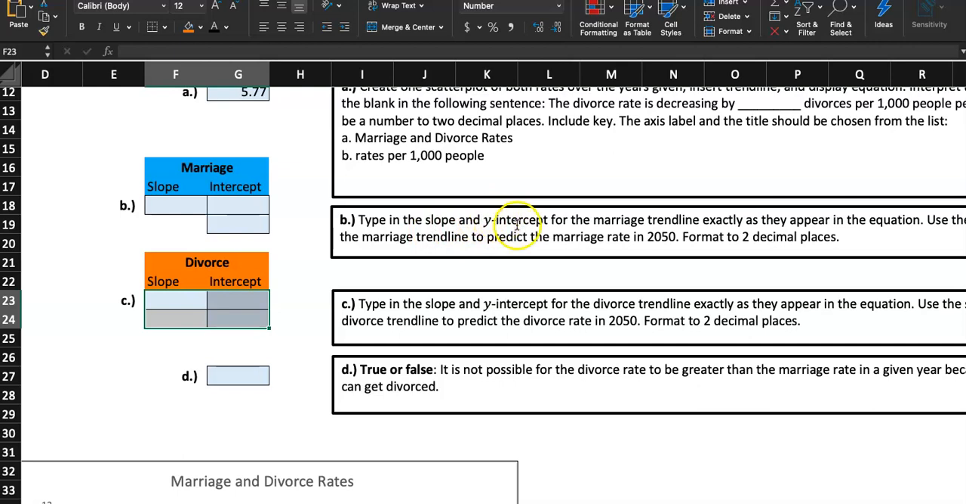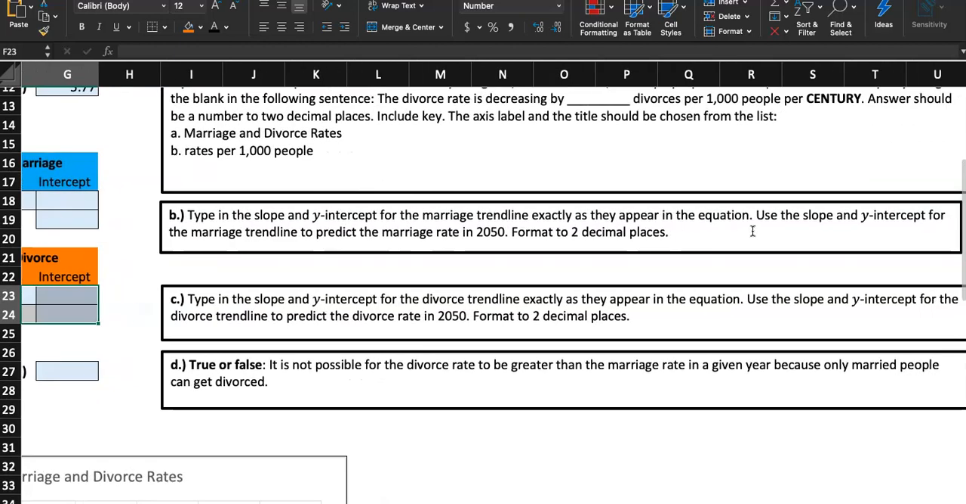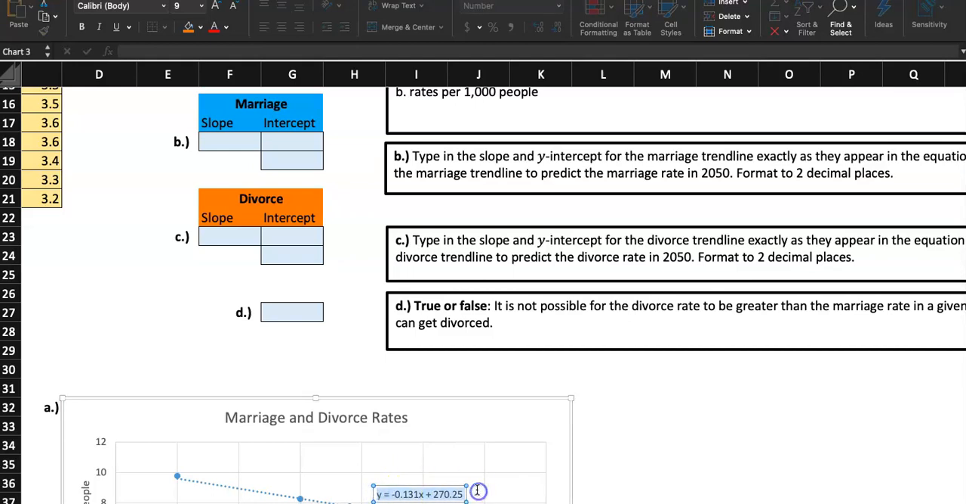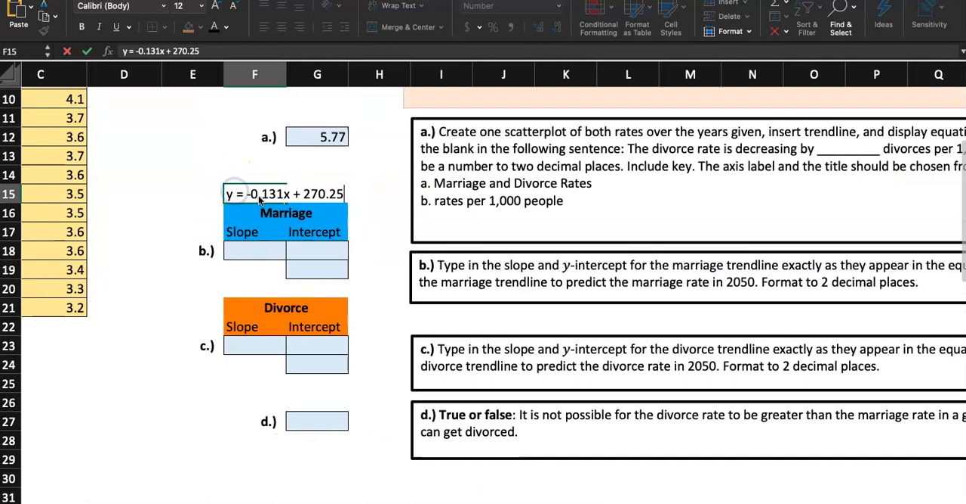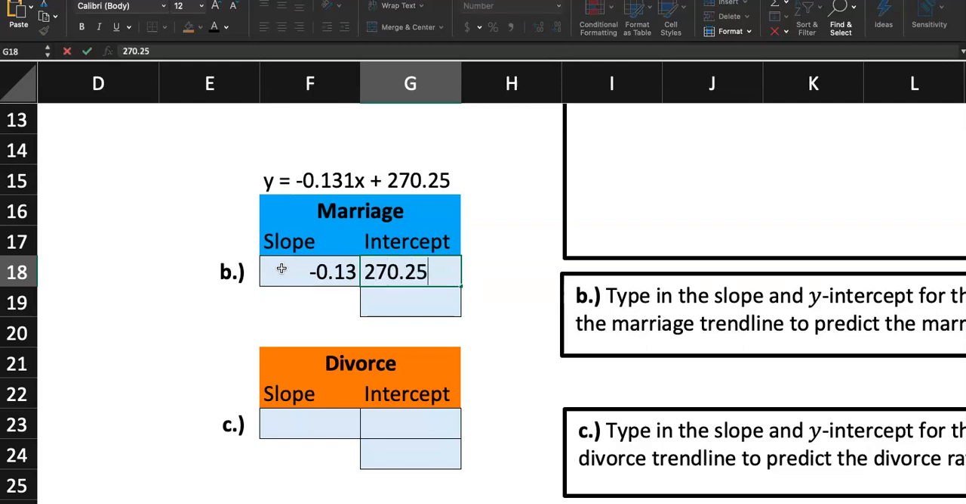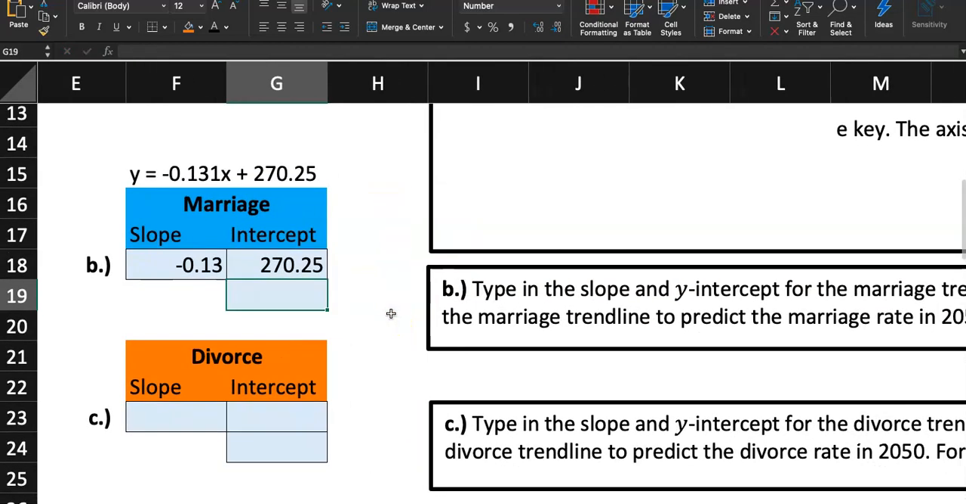Type in the slope and y-intercept for the marriage trend line exactly as they appear in the equation. Use the slope and y-intercept for the marriage trend line to predict the marriage rate in 2050. They want you to format to 2 decimal places. So let me go ahead and just copy this right above it so that I can use it to fill these blanks. That's the marriage trend line, okay? So what's the slope? Slope is negative 0.131 and the y-intercept is 270.25. All right, and then they want you to predict the marriage rates in 2050.